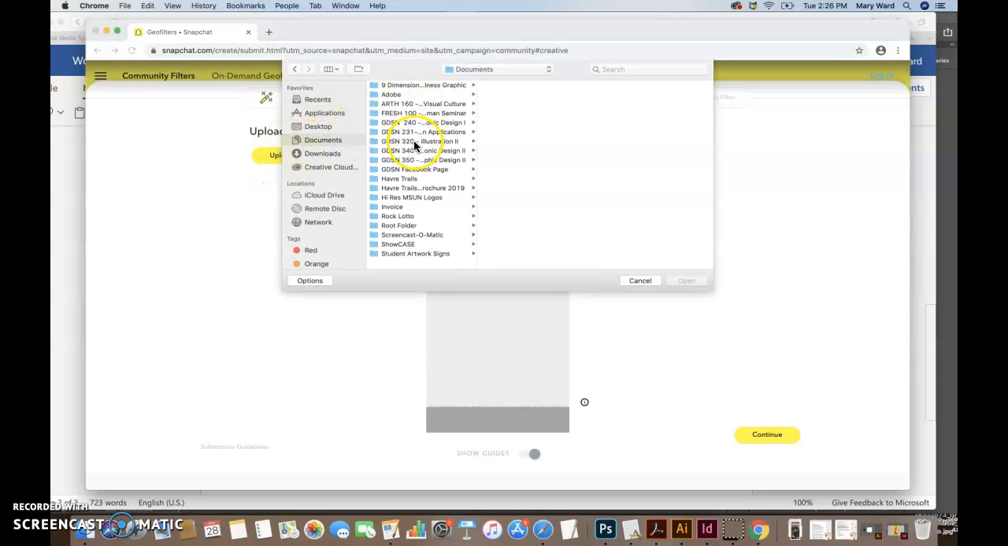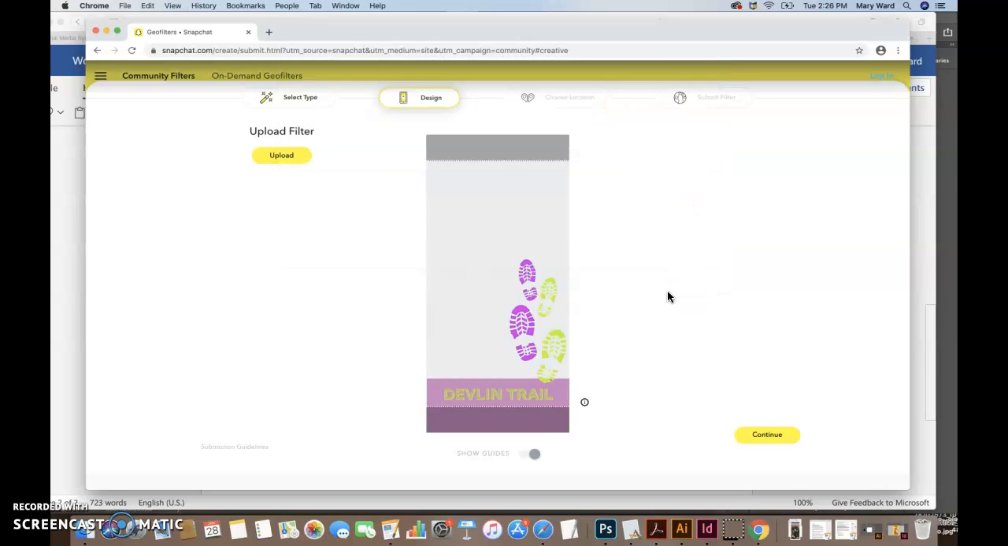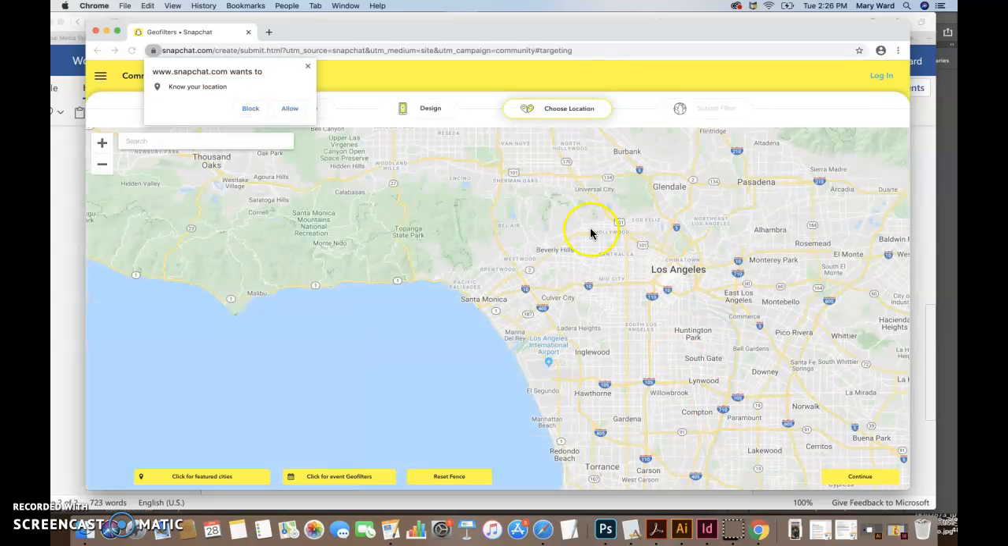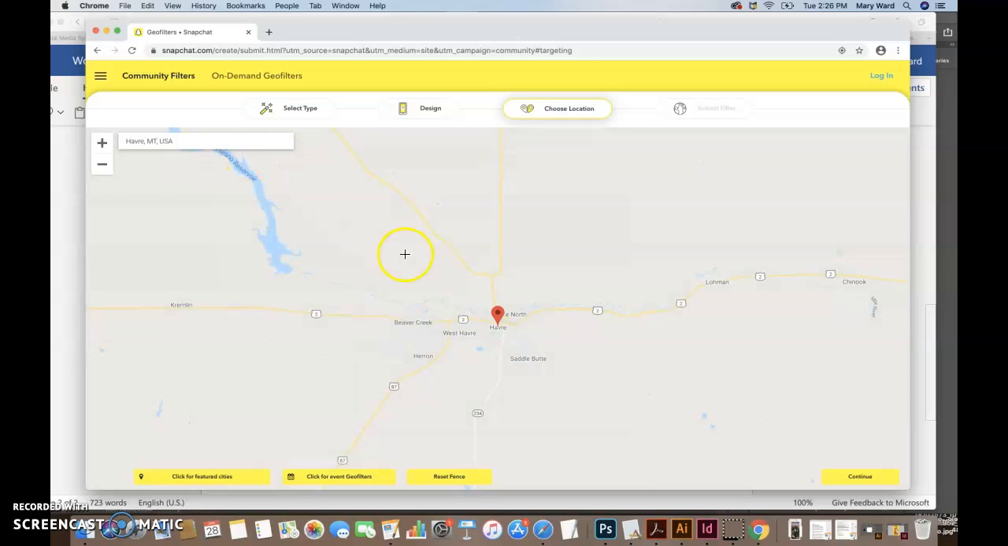I just need to go back to where I was here. Get that PNG file that's under 300 KB. This is 204, which is good. Okay, that looks good. The buffers are not blocking any of my text or important graphics. And then we can continue. And then I'm going to allow this, our MT USA.